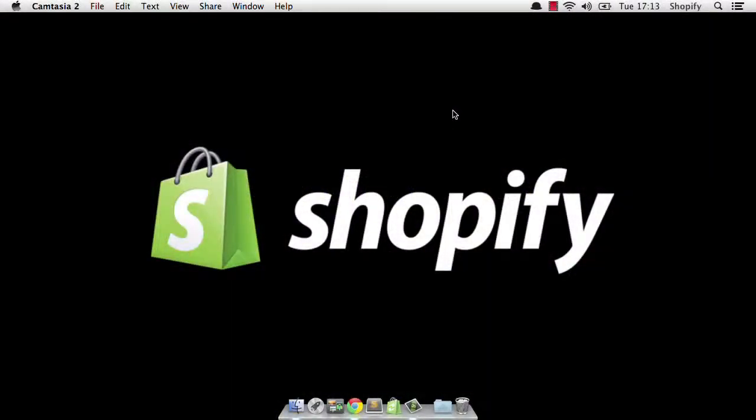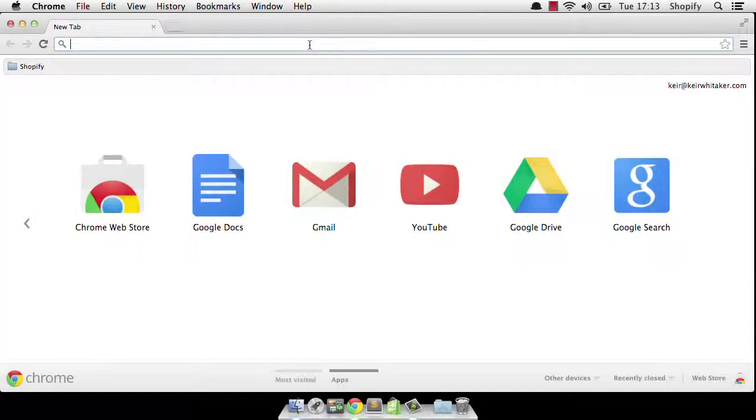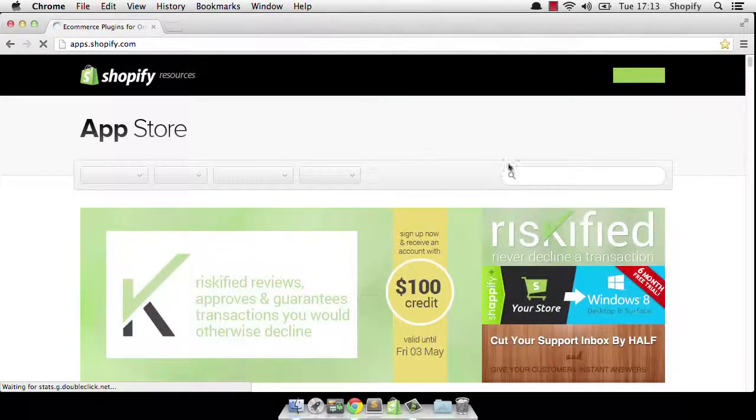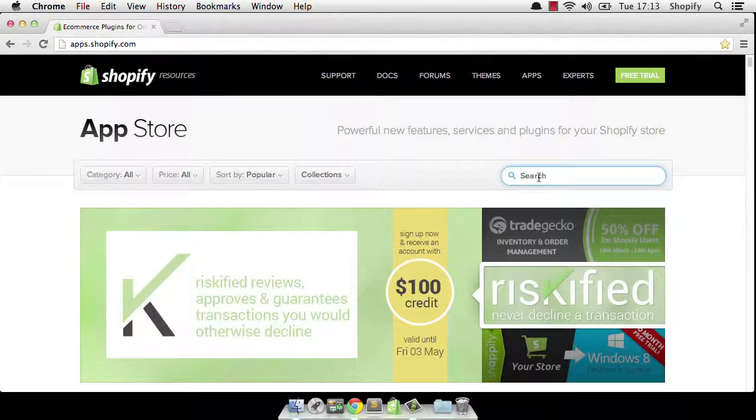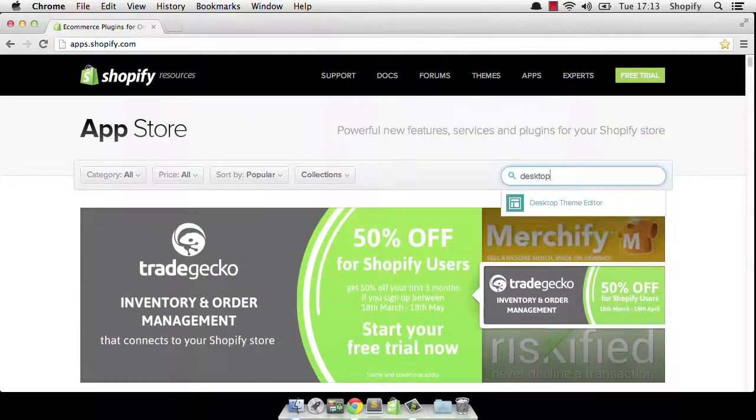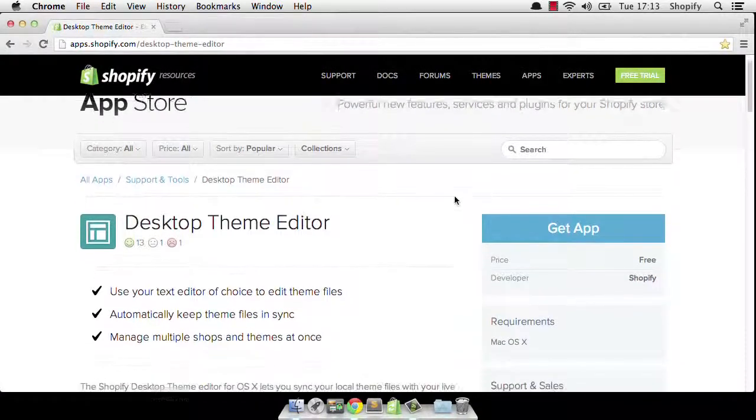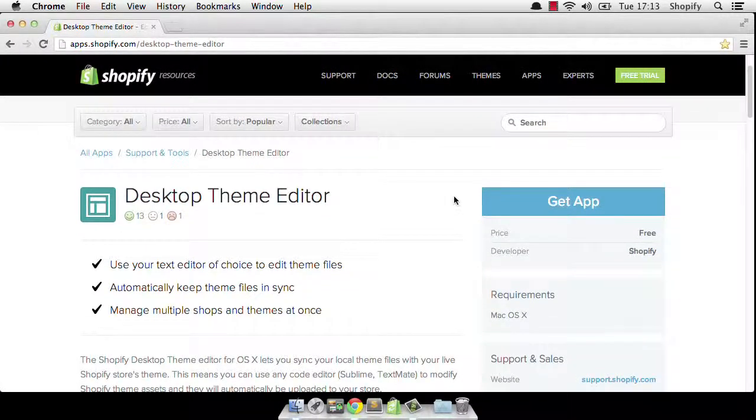Today we're going to have a look at the desktop theme editor for Mac OS X. I'm just going to fire up Google Chrome and go to the App Store, which is apps.shopify.com. Here it is. The simplest way to find the app in the App Store is to use the search box and just type in desktop, and there it is. It's the first one. Okay, so here we are, the desktop theme editor page.